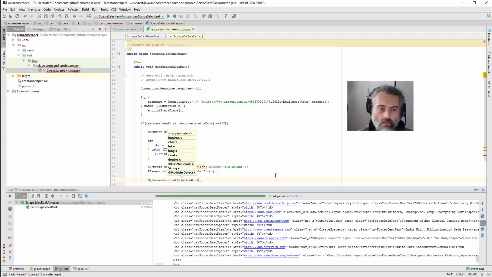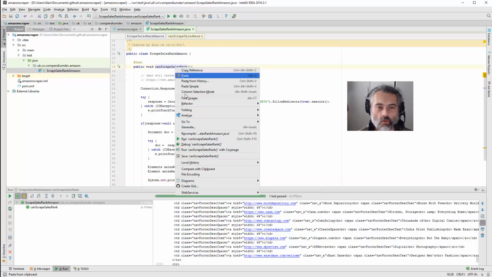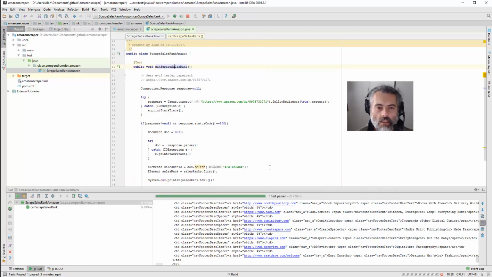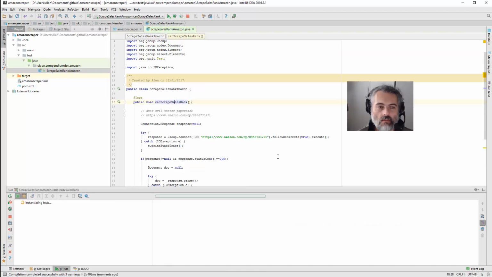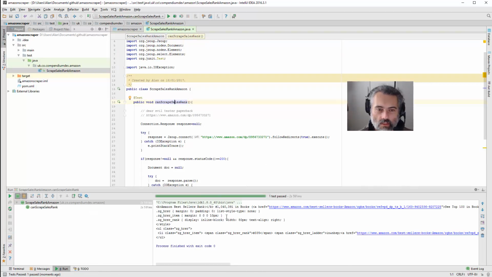System.out.println SalesRank.html. Yes, there we go. Let me run that. So that should go off to the page, parse it, then find that ID, then give me that small subset of HTML back. There we go, small subset of HTML. So what I want to do is I want to get that.